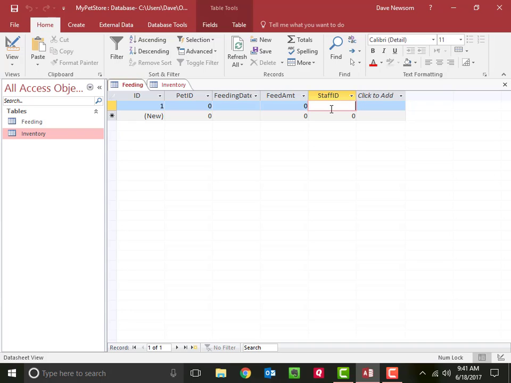So in the next video, we'll talk about how we build this table out, put in the data we need, and some more information about how we relate these tables together.